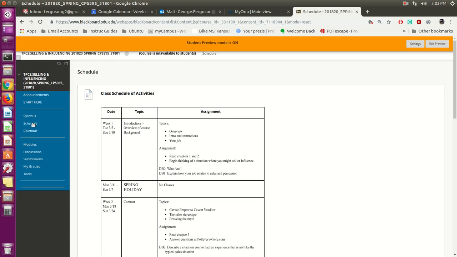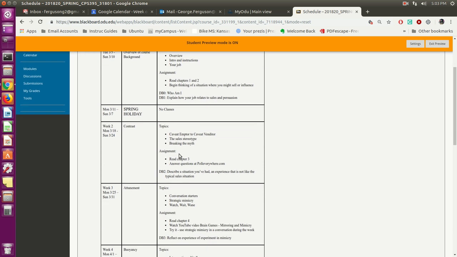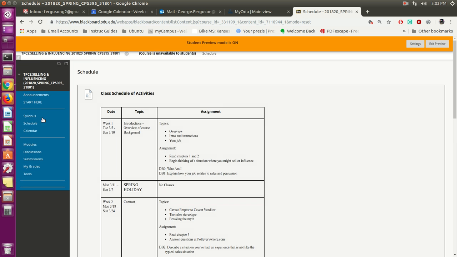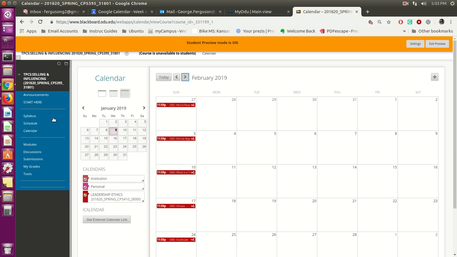The schedule. With the schedule, this is just information that's coming from the syllabus itself. You can see again all the things that are necessary, when they are due, that sort of thing. Over here in calendar, you can always see what's going to be due when with the calendar. And you can go from month to month and week to week and this sort of thing.